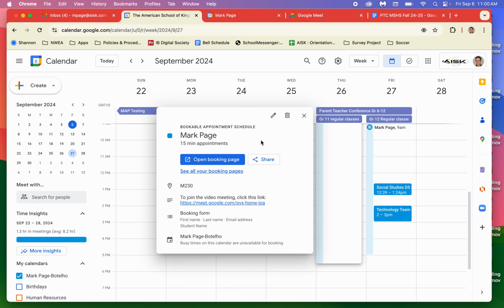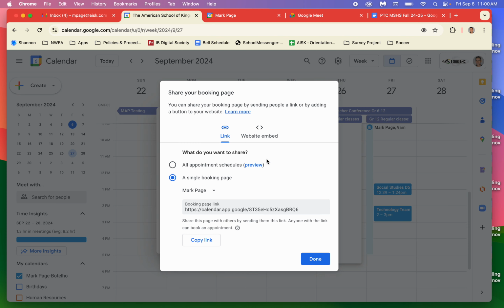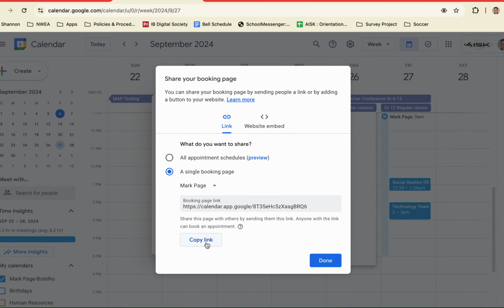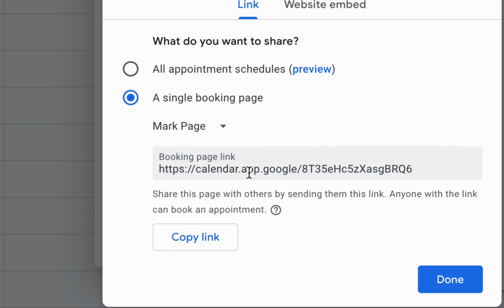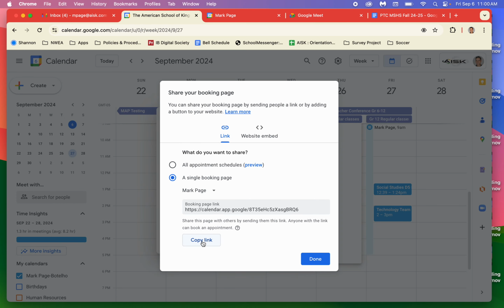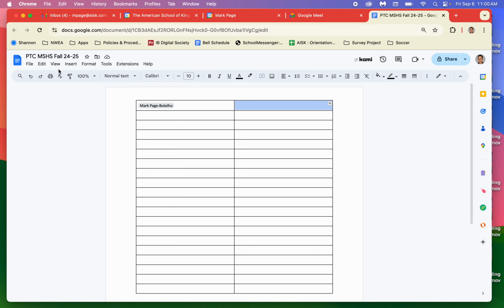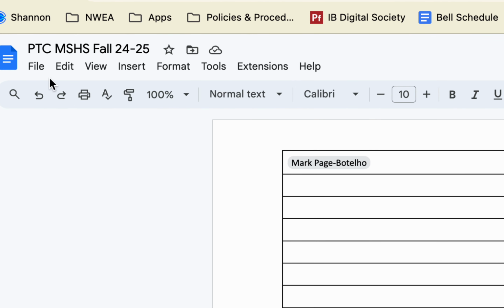Now, the final thing that you have here is share. And this is really important because you have to click on this, and you have to copy the link below. You could either copy it here or copy this one. And once you copy it, you're not going to send it, you're actually going to paste it in a document that I've created called PTC MSHS Fall 24-25. You can search for that in your Google Drive. You can note it right now.